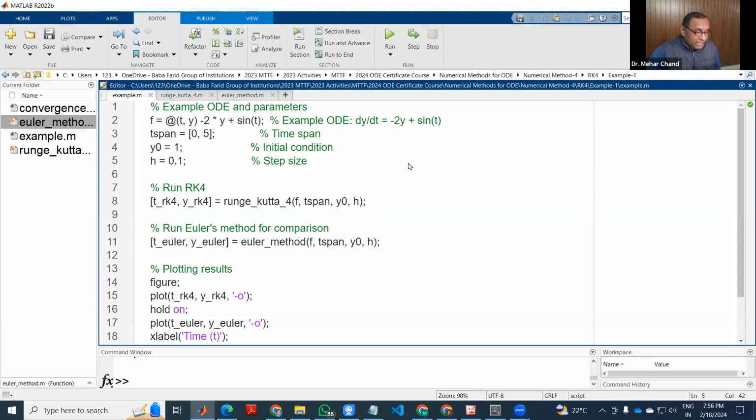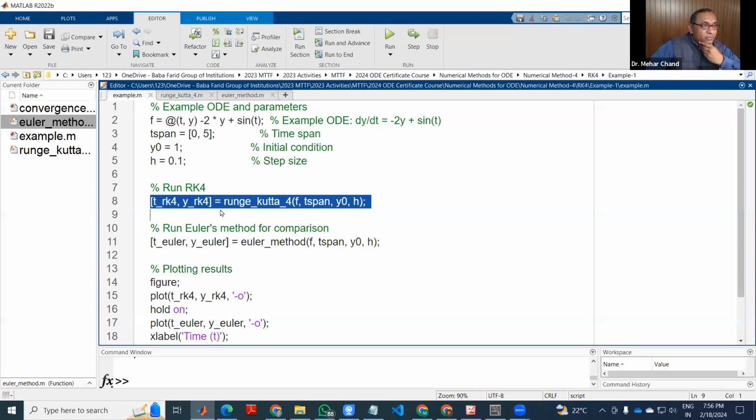Okay, so when we are using an anonymous function in MATLAB, we are not required to create a user defined function. You can easily use it in the script file. Okay, so here this is the t span 0 to 5, and this is y naught. This is the step size, you can change. Okay, so first we need to compute the value by using the Runge-Kutta method. What we are doing, this is t and this is y.